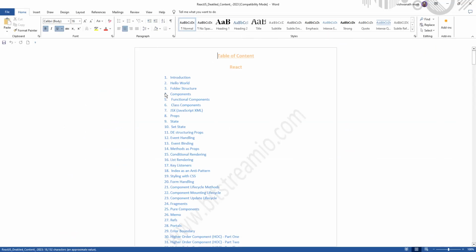So hello world, folder, component, class component, JSX, props, state, setState, destructuring the props. So what is the props? There is a state will be there. State means the information. That information we are going to share as props. Okay, so we know that one. So now what I want to do is destructuring the props. Okay, how to do?